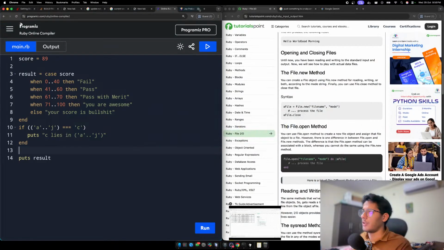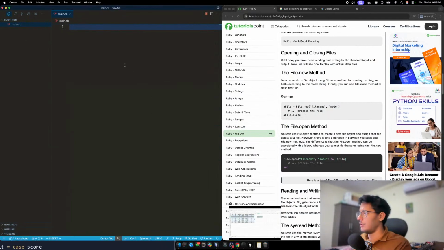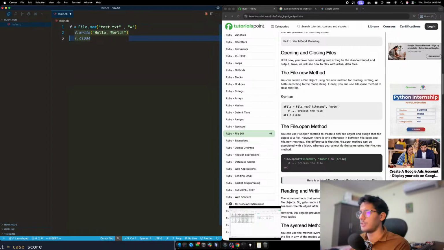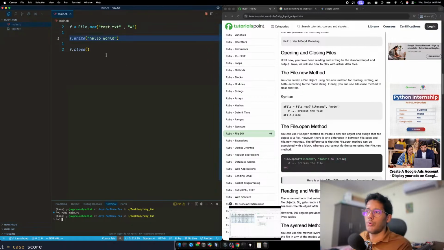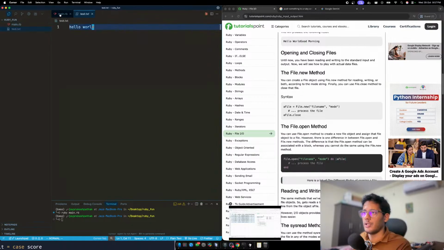That's cool. Okay, so let's try to create a file, and we can say, I don't know, f is equal to File.new, or some test.txt with a write extension. And then we can say f.write hello world. And then f.close. Is that how simple this is? I don't think so. There should be some catch, right? ruby main.rb. No way. Is this simple, really?